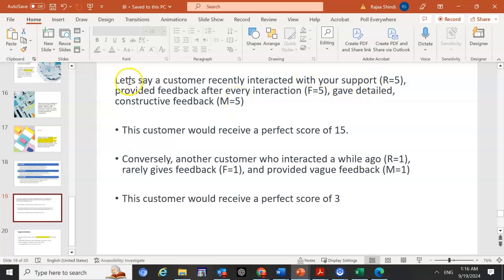This customer received 5 out of 5 for each one of these scoring schemas. So 5 for R, 5 for F, 5 for M. And sometimes it depends, but in this calculation here we just total them. So 5 plus 5 plus 5, like this, so the customer would receive a perfect score of a 5.